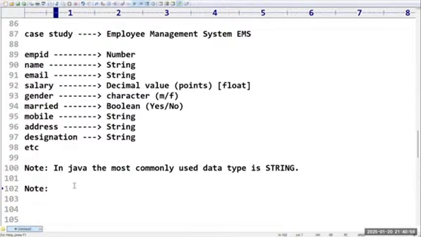The fees for this batch is 12,000. The actual timing of this session is not from 9 o'clock, sir. It is from 8 p.m. to 9 p.m., and it is a normal track. That means I'm going to explain each and every concept in this 1 hour duration, with a clear explanation by taking some time.